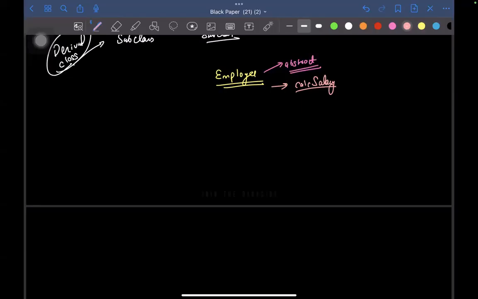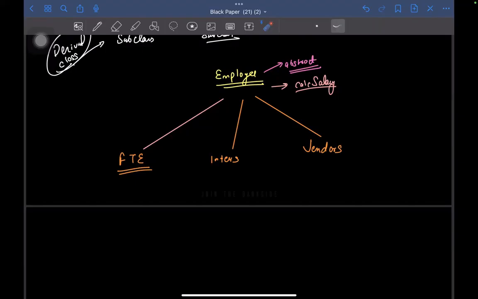Now just think about it. What can be different types of employees in your company? One employee can be a full-time employee, FTE. One type of employee can be interns. There can be vendors who are contractual employees, and so on, right? You can say FTE is an employee, intern is an employee, vendor is an employee. Why? Because FTE is going to get some salary, intern is also going to get some salary, vendor is also going to get some salary.